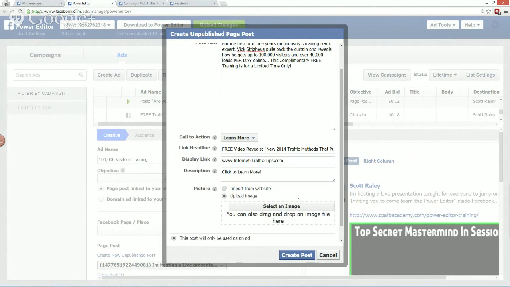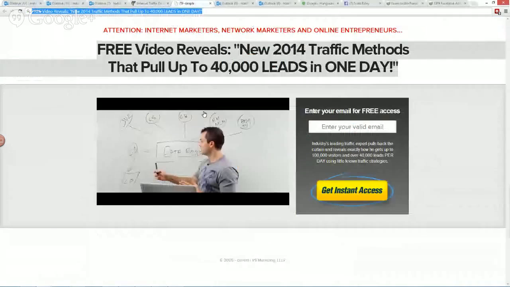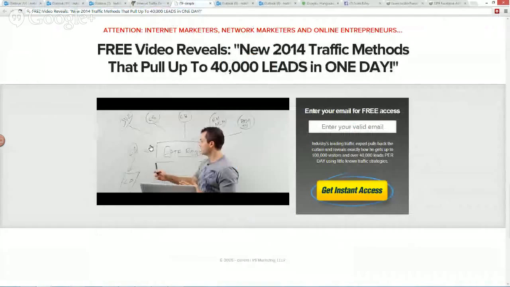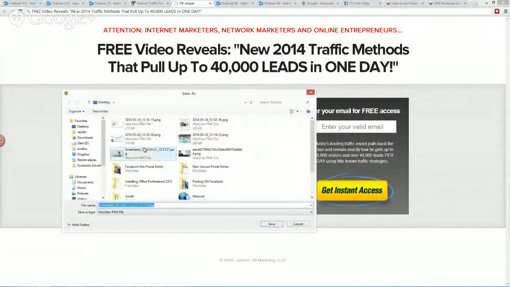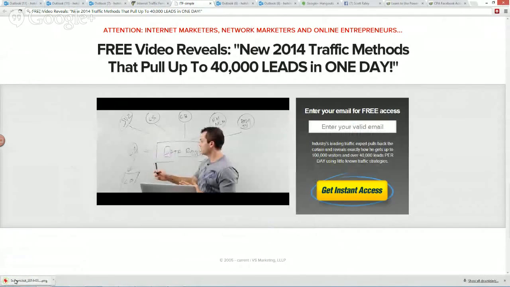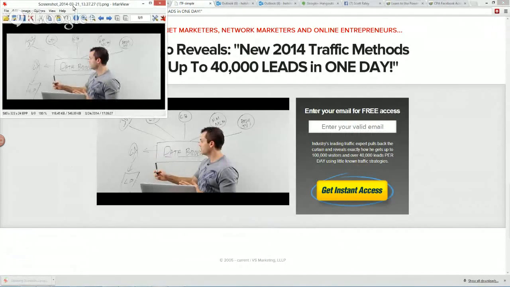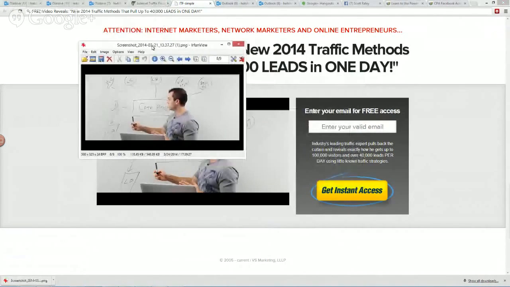Okay, guys? So let me show you how that works. Let me show you the process of that. So I have an image right here that I could use. You guys see this image right here? So I'm going to right click, save image. I'm going to hit save, and then I'm going to open it up. So here it is right here, guys. Here's the image that I'm going to use.